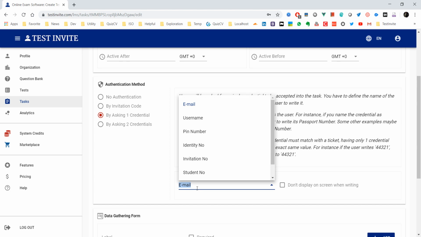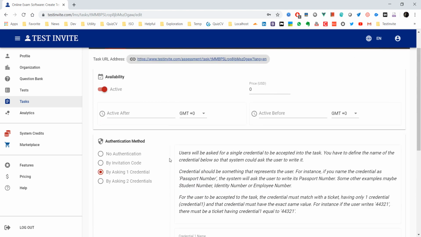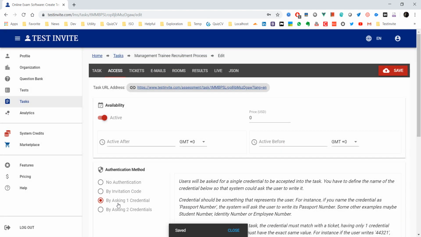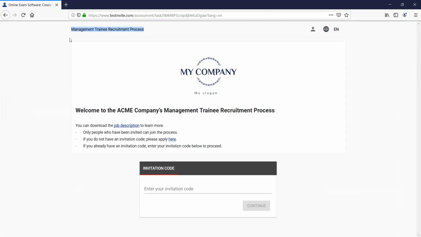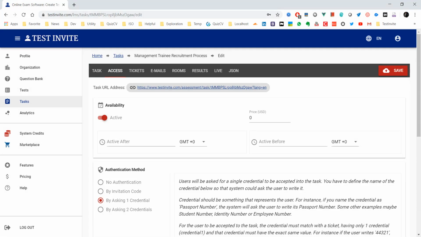You can say, for instance, your applicant ID. Let's save this and let's see how my public task page has updated. Let's refresh and see. Okay, now the system asks me my applicant ID so that I can access the task. So this is the one credential option.